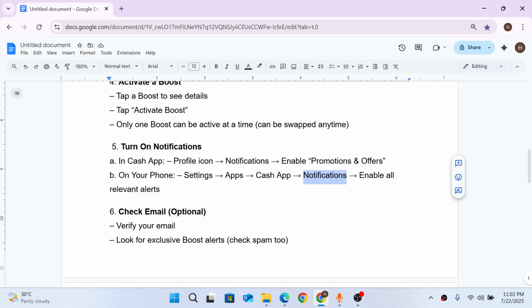Optionally, don't forget to check your email too. Cash App sometimes sends exclusive boosts through email. Just make sure your email is verified and that their messages don't land in your spam folder.